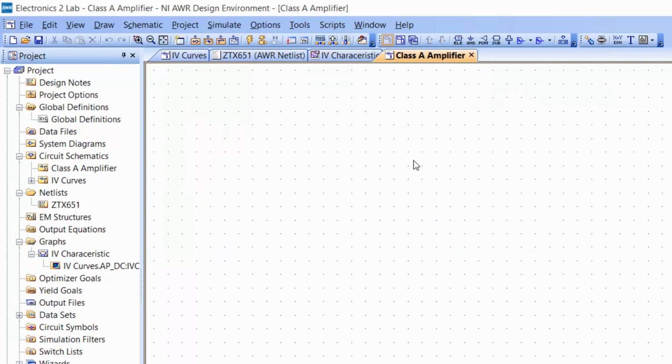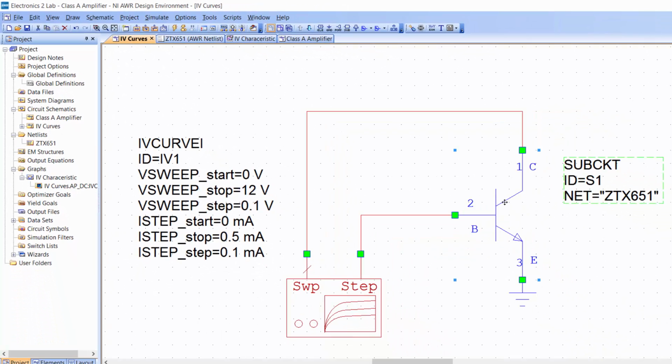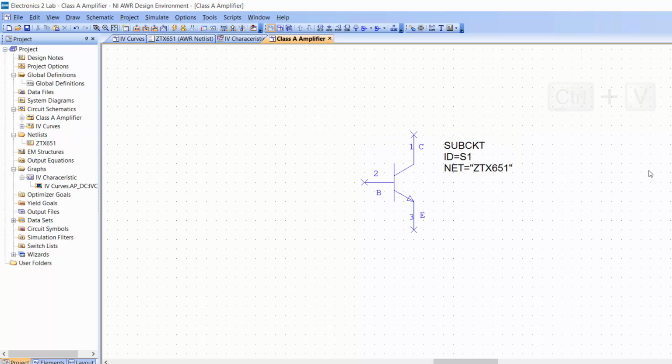And now, yet again, what we need to do is get our transistor in here. We can simply go back to our IV curves schematic, select the transistor as it is, press Ctrl C, and then go back to the Class A amplifier schematic, press Ctrl V, and this gets us the transistor. If we hadn't done things this way, we may have had to reassign the symbol to the transistor, so it's a good way to do it.